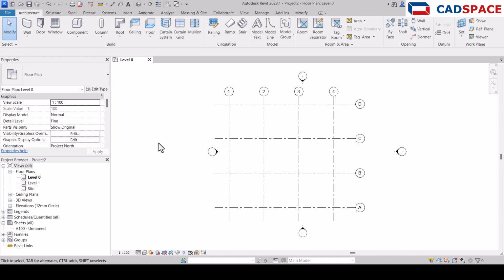In this lesson, we learned how to create grid lines. This concludes the lesson.